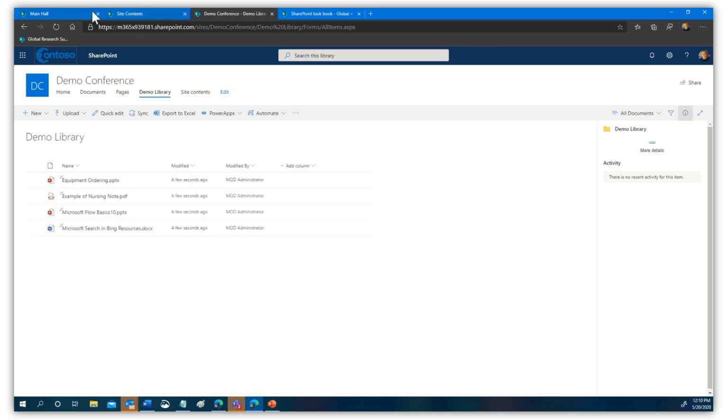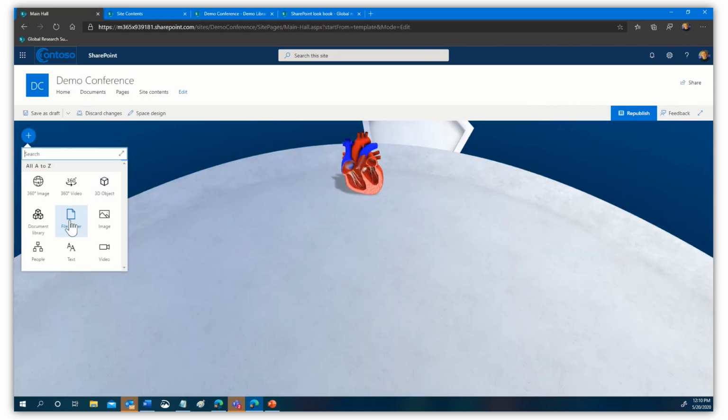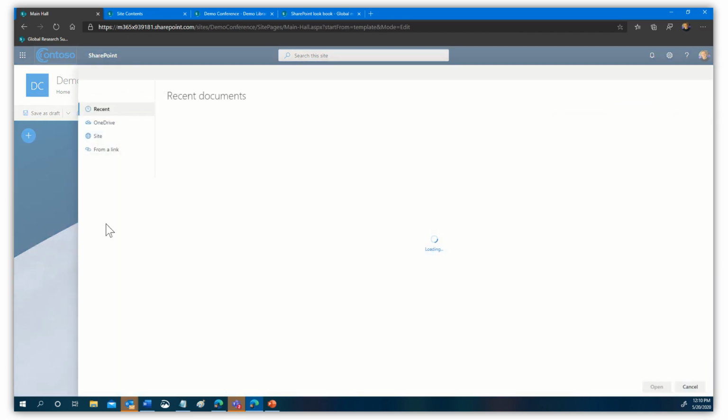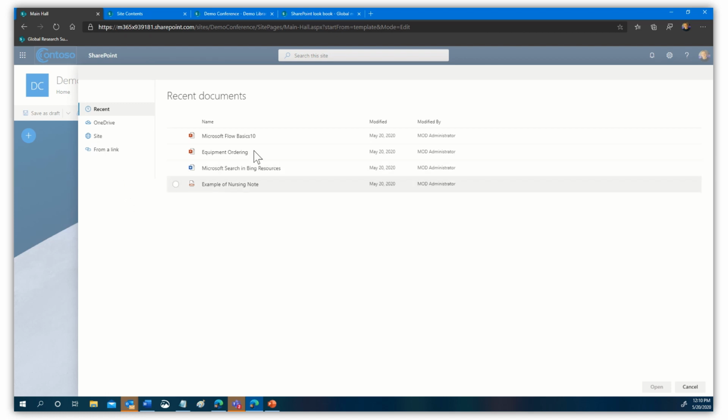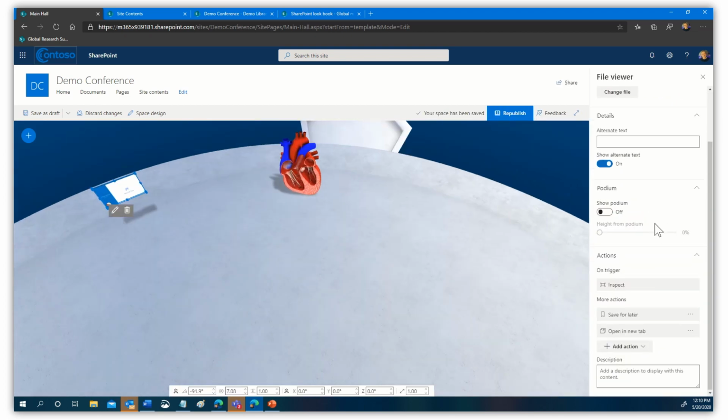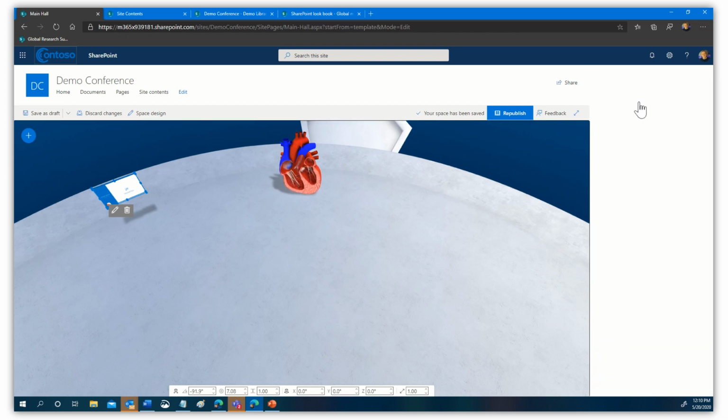Boom, there they are. So now if we come on back here, for example, I want to embed an individual file. So let's go ahead and do that. And maybe in this case, let's grab the Flow Basics. So I could add a PowerPoint, for example, that people can actually see. Once it's grabbed there, I can click on it. I can click Edit. And again, I have some options here that I can do. More actions, save for later, open a new tab. It's all kind of cool.